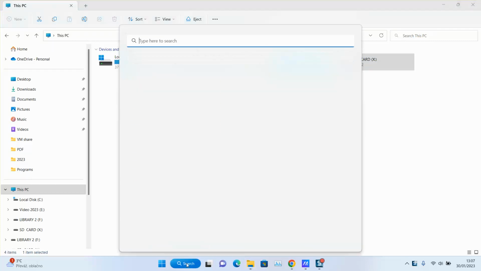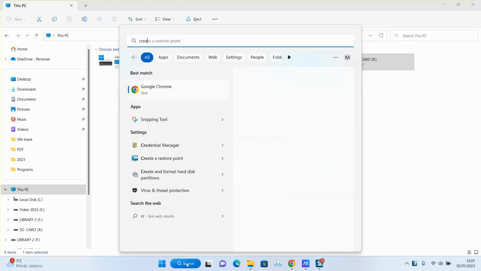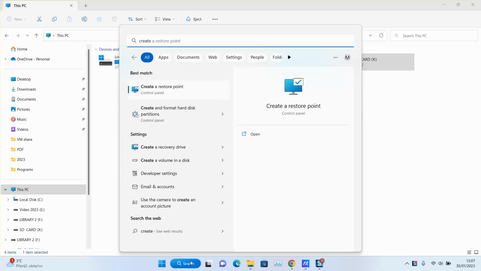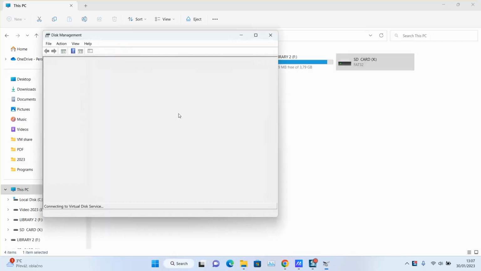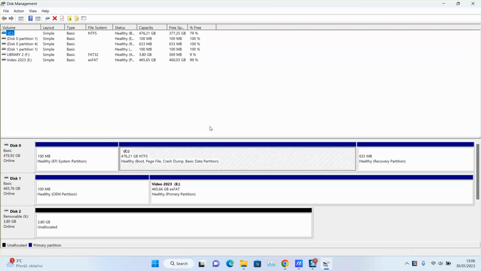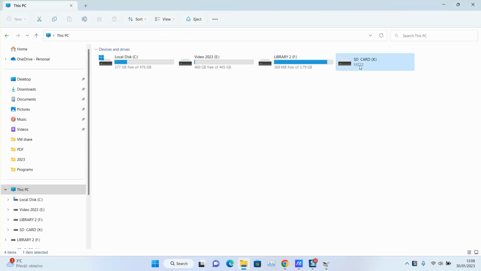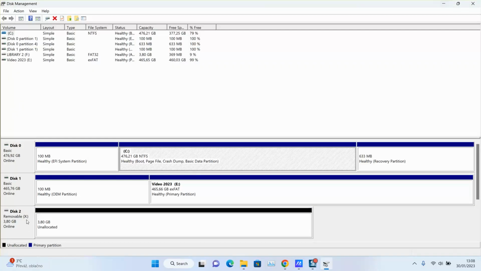Go to your search tab and type create and format hard disk partitions. Click on the application to open and wait for a few seconds to up to 1 minute until all the disks available are loaded. Next step, you need to locate your concerned SD card. Let's go back to the PC shortcuts. Here I have it under the letter X, and here it shows under X, and it says unallocated.